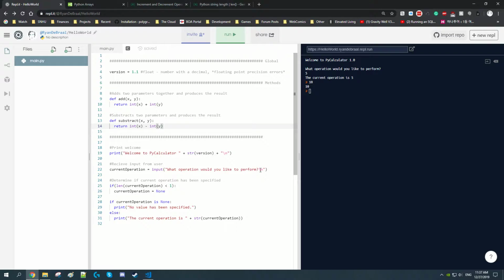So what operation would you like to perform? And then we determine if we gave it some input, and if we didn't give it some input, we print that it wasn't specified, and that should be good. Else, it says the current operation is whatever we inputted. So let's go ahead and run this and see what we get.